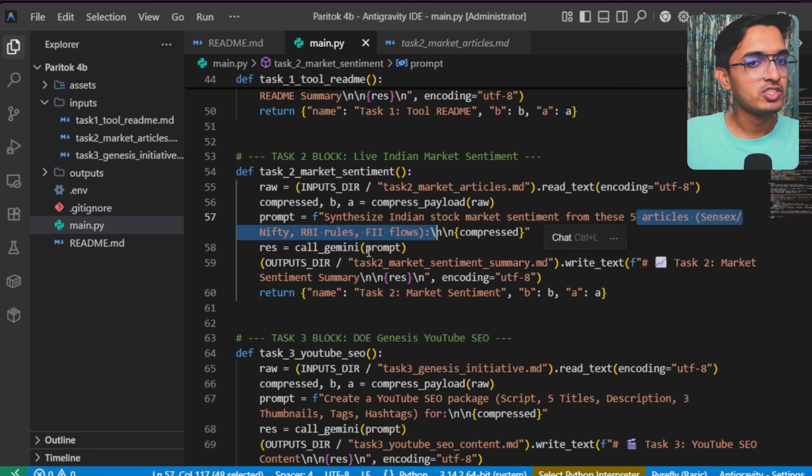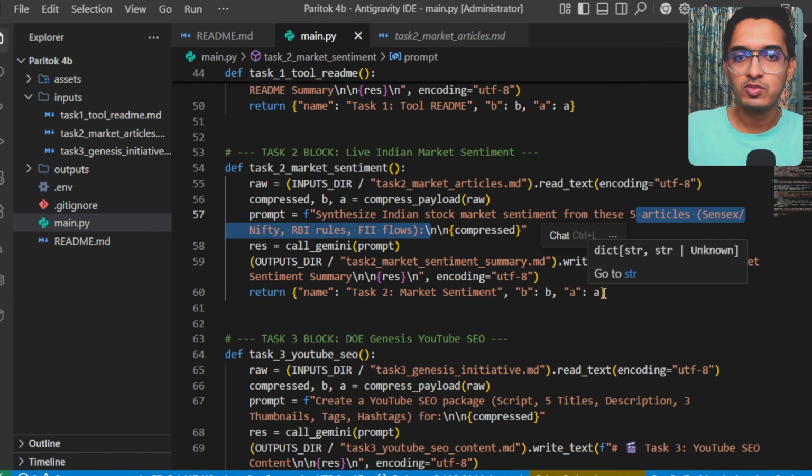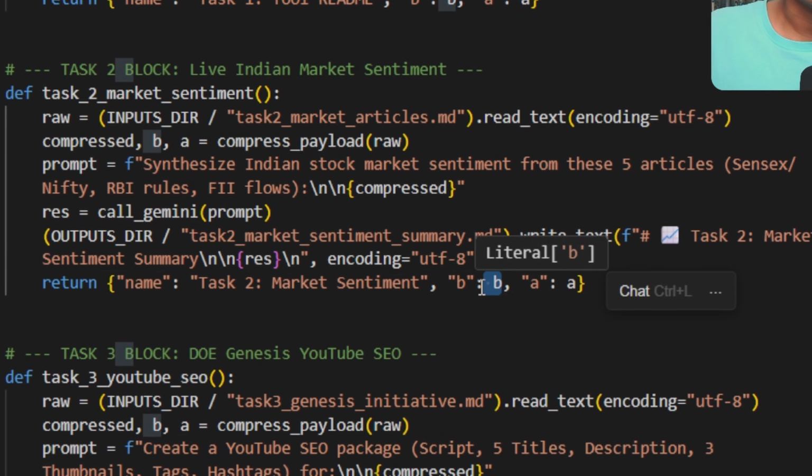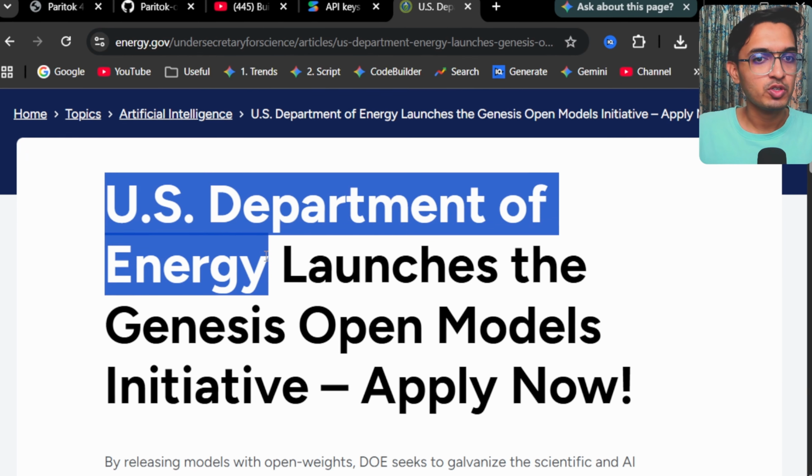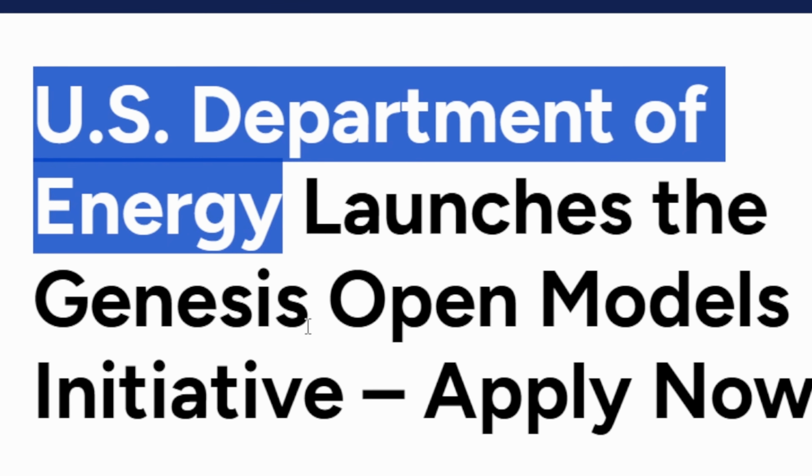Again, it has to call the Gemini model, and it has to summarize what the results were before and after using the Paritok tool. And in the third task, I'm going to give it a latest AI article which covers the news of the US Department of Energy launching their Genesis Open Model initiative.